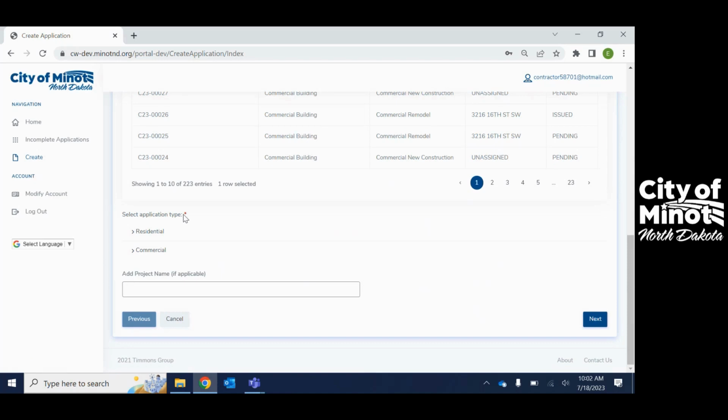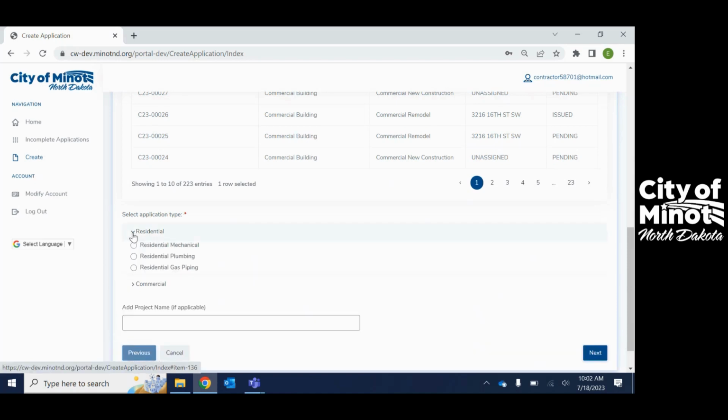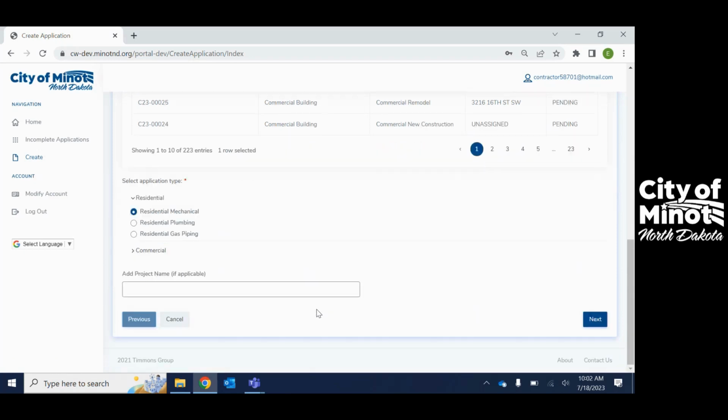And the type I'm applying for is a residential mechanical permit. Add a project name if you wish. Could be just the address again, the address, single family residential. If it were a commercial permit, you could put the actual business name or project name, whatever helps you keep track of things.